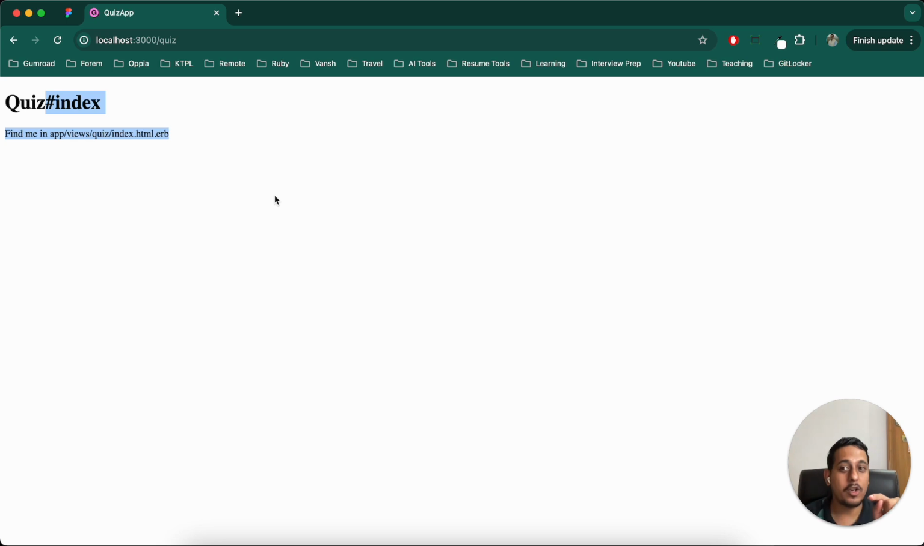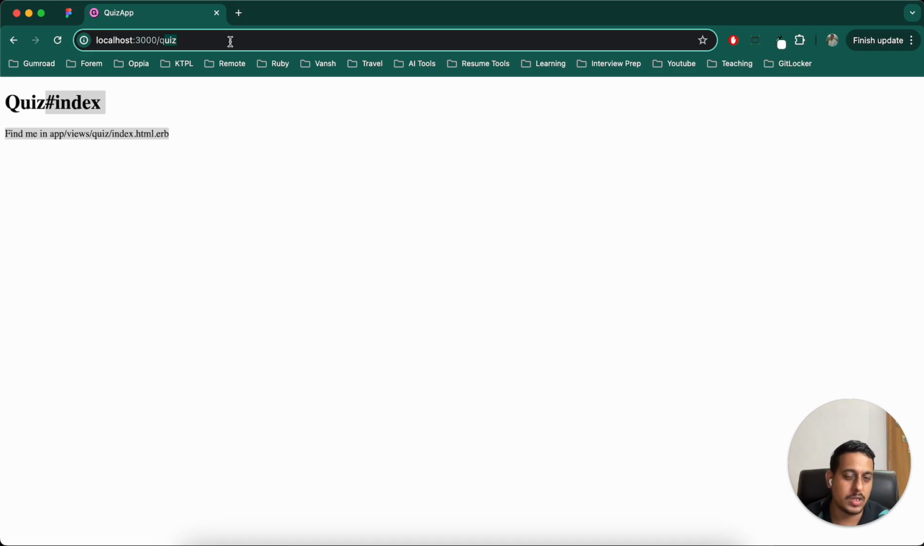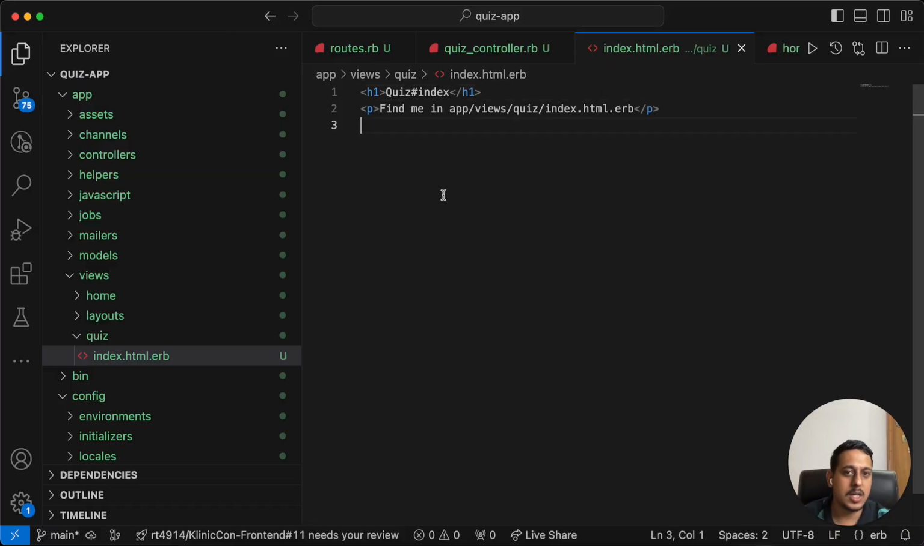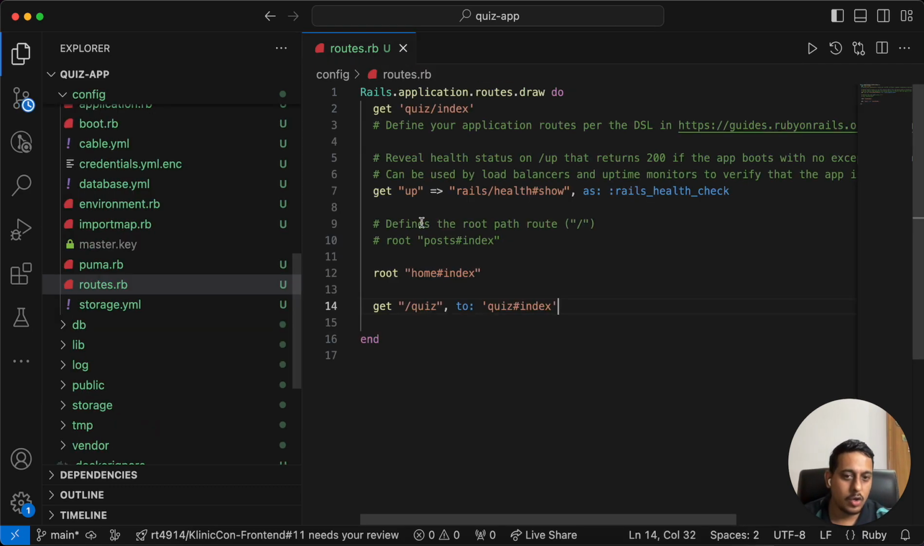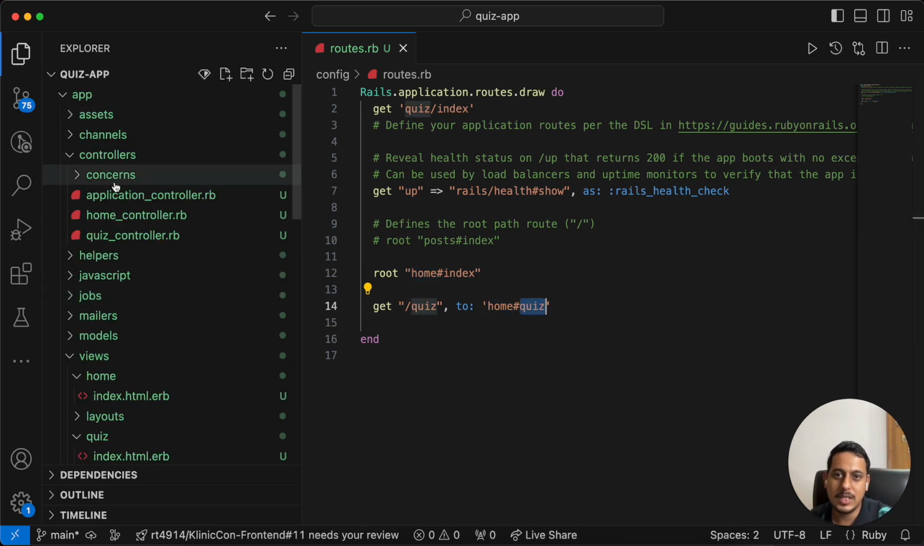Now, similar to this, try out something for yourself also. For example, you can write users. Now, there is one interesting thing here. I can go to my route and mention this quiz, but I can map it to home quiz. What it means is that I will have to go to home controller, and inside that, I will have to create a quiz. Let's see if it works.